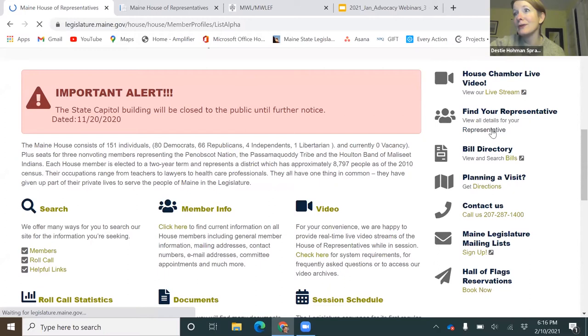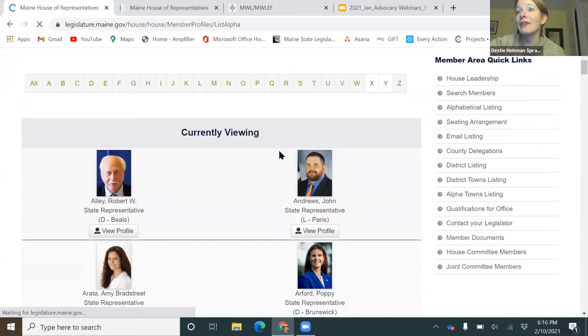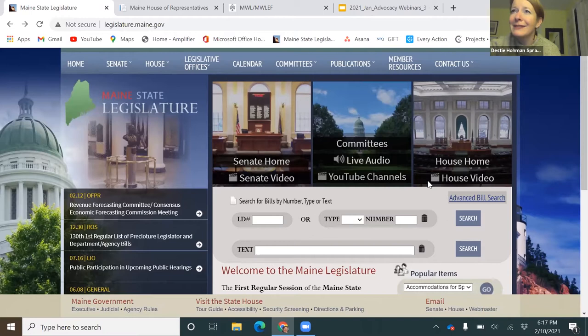If you look right on this front page, it's alphabetical by last name, but down here on the side, you also can find the district towns or alphabetical towns. So that's how you find it over here, but don't hesitate to go ahead and keep poking around, and just remember that you're not going to find it all in one place.